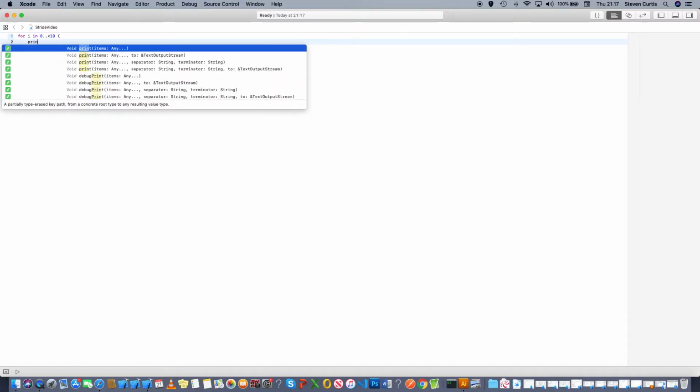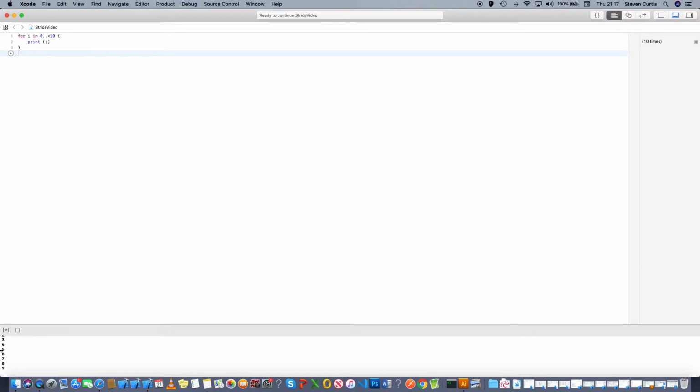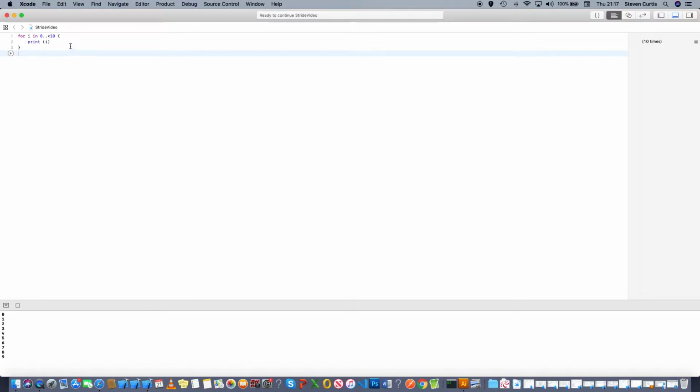Hi, this is a quick video to go through stride in Swift. So it's an alternative to a for loop. So this will print i using a for loop. So it prints between 0 and 9.